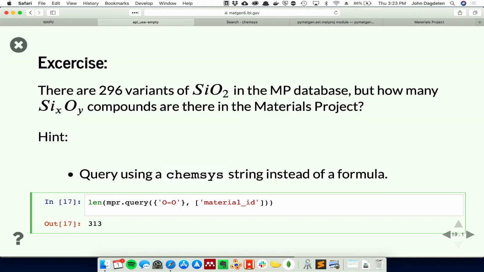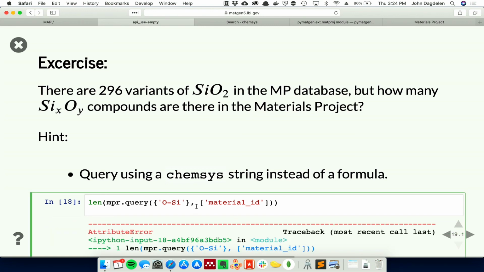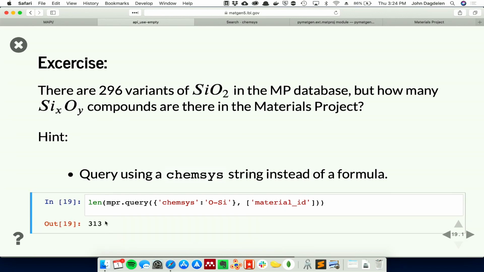When I use query with the brackets, it's doing an exact match on what I'm searching, not using any of the back-end stuff that we've programmed in. Because Mongo doesn't let you search on strings like we show here. It uses these dictionaries and it matches exactly when you're asking for that operator. So if I replace the order with O-Si, now I should get this result again. I accidentally deleted my chemsys key, chemsys colon O-Si, and now I get the same number.